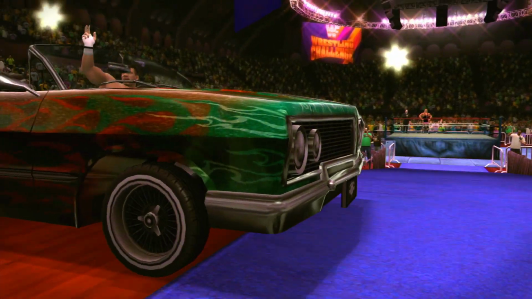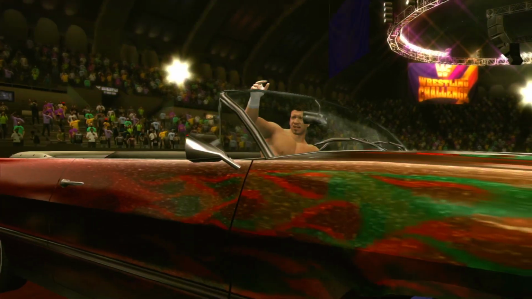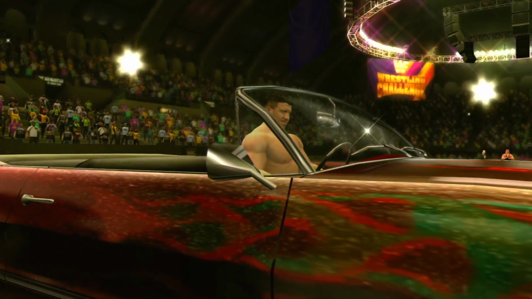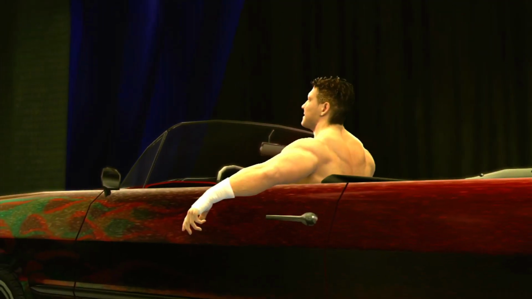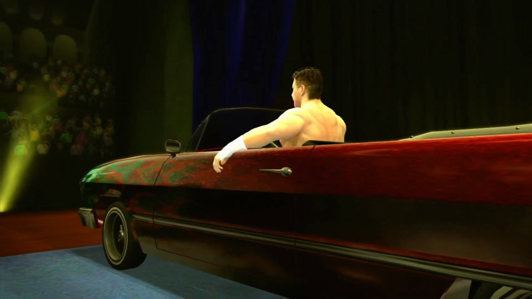And approaching the ring from El Paso, Texas, weighing 228 pounds, Mr. Wonderful, Paul Orndorff. Here we go!